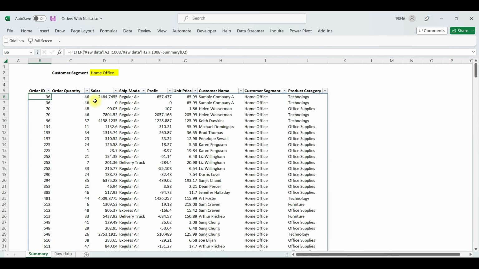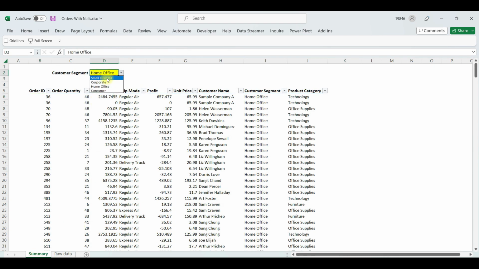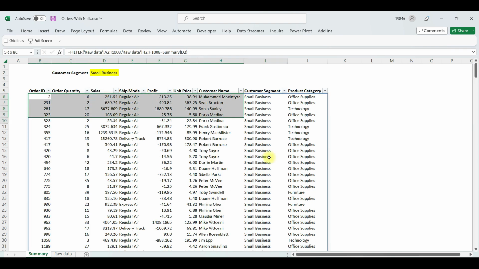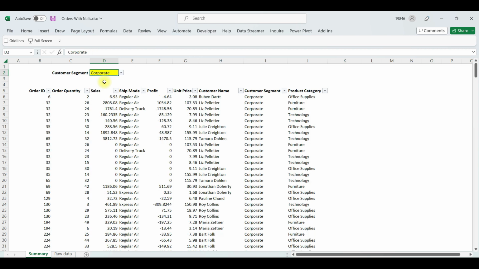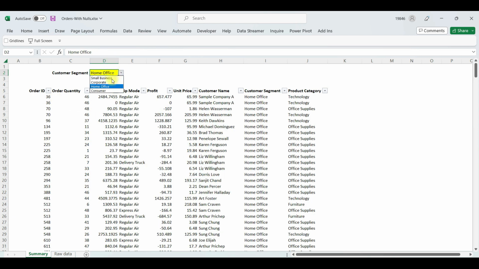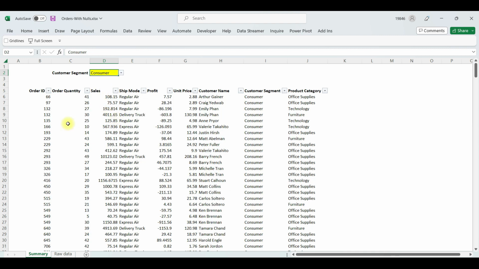Simply, we will just select this from the drop down list. Select small business. So this is the data with respect to that particular criteria, and select corporate. This is the data for that. Home office or consumer, got the data. Now I will do it step by step.